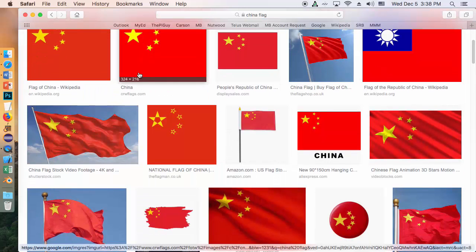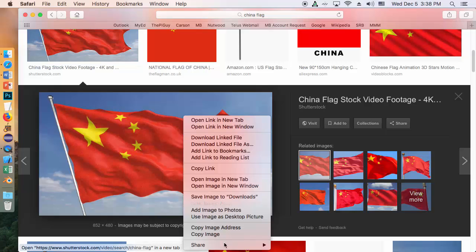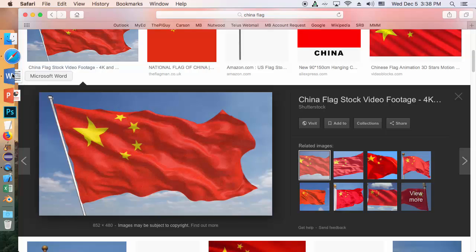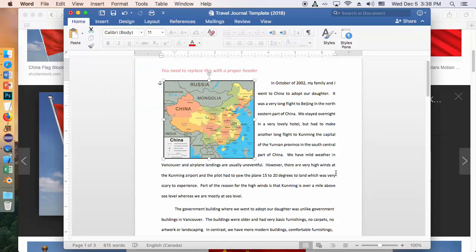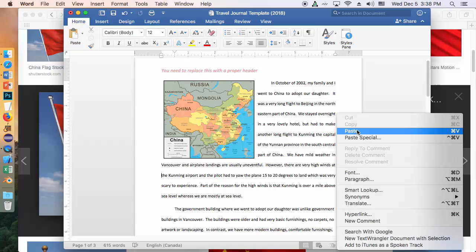And there's lots of pictures to pick from. I'll take this one. Copy image. And I'll paste it here. Command V will paste. You can also right click with your mouse and paste.